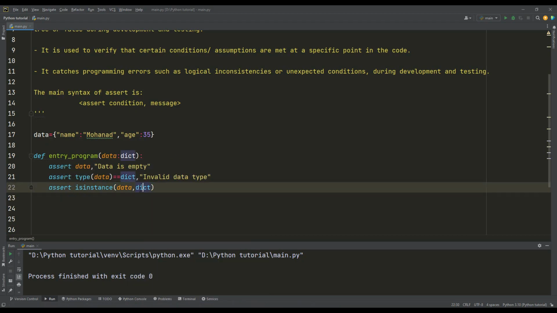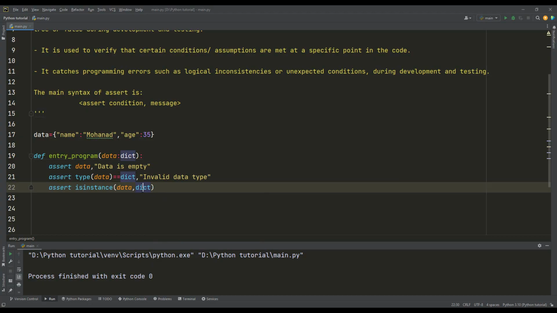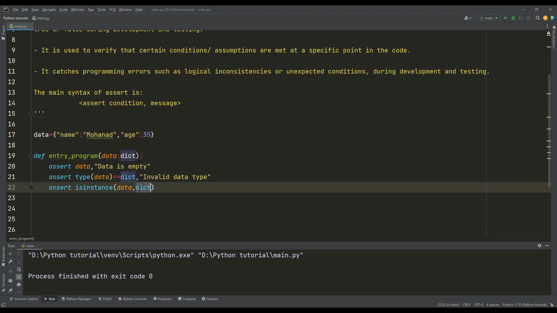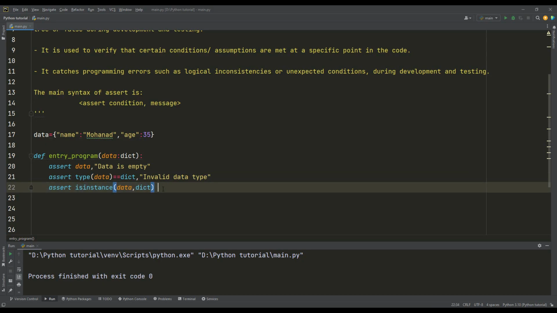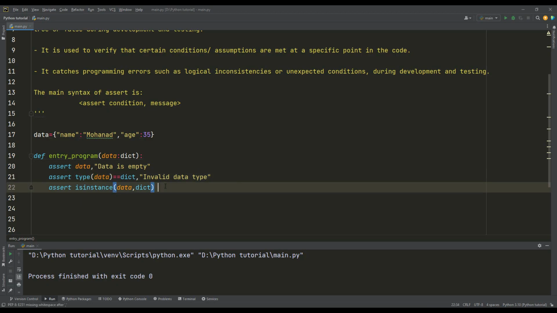So remember, integer, float, and dictionary all are classes in Python, and these are like in the backend of Python. Now, I want to check if this data is an instance of dictionary. Yes, it's an instance of the dictionary data type. Now, if it is not a dictionary data type, so this line and this line both are similar. If it's not, I will repeat this message. So remember, assert does the check. If it's verified, then it will pass. If it's not, then it will show this message.